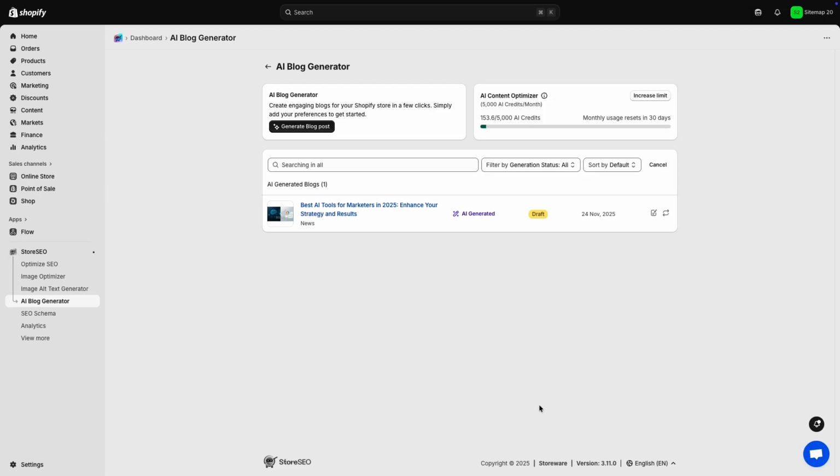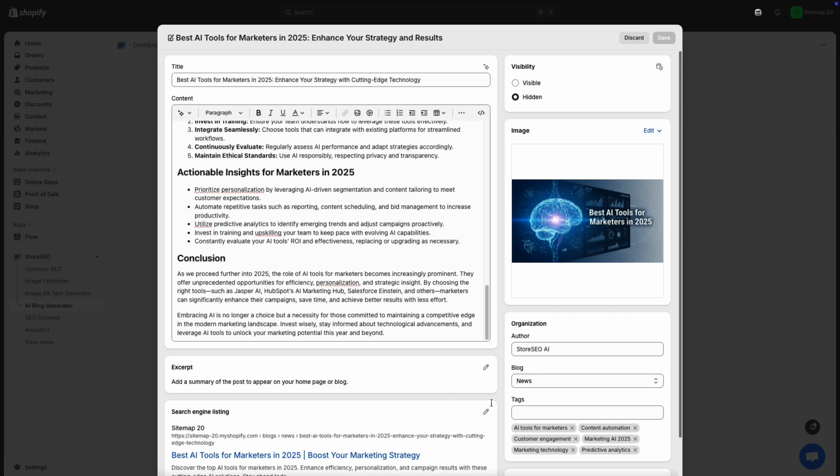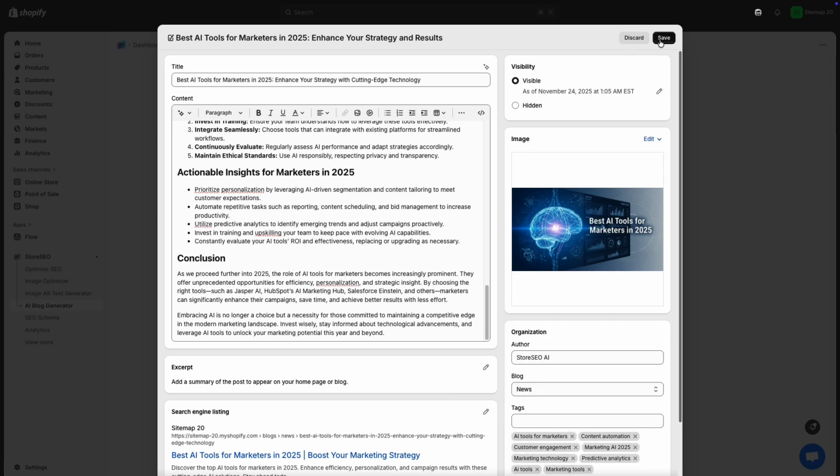When you are satisfied with your blog, click the Edit button to open it in Shopify Admin. There, you may add tags, set visibility, and adjust other details. Click Save to publish blog.